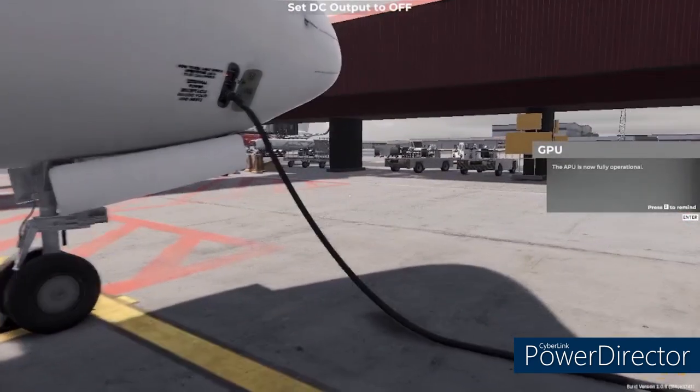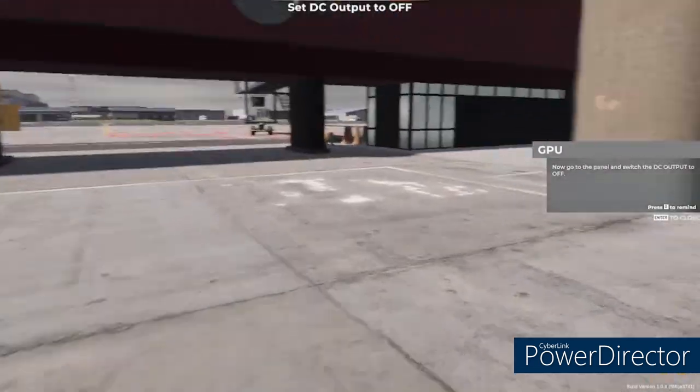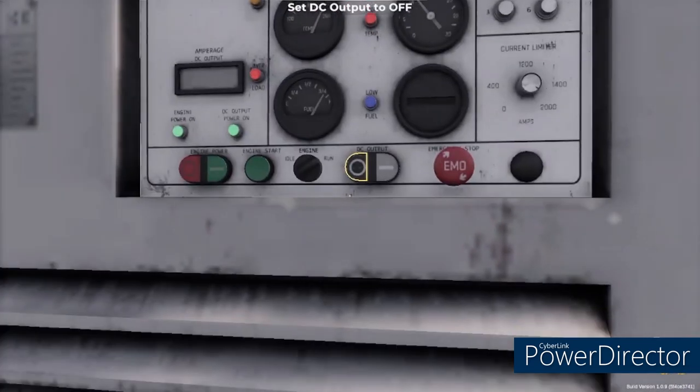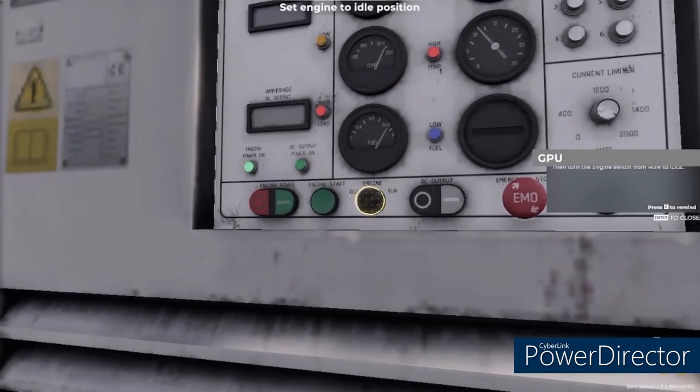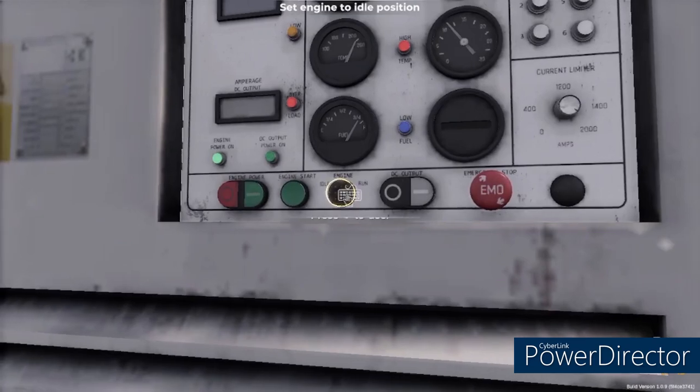C'est rendu à 100%. Now fully operational. Now go to the panel and switch the DC output to off. Fait que vu qu'on n'envoie plus de courant, faut le dire. Donc, then turn the engine switch from run to idle. Maintenant, le moteur n'a plus besoin de fonctionner, donc on le remet en mode repos.